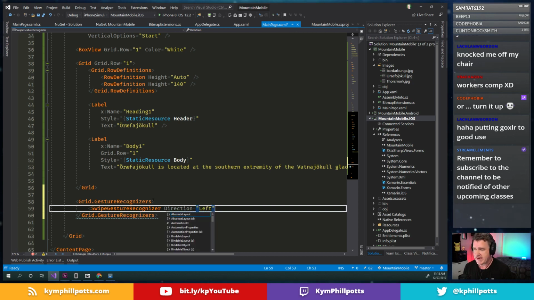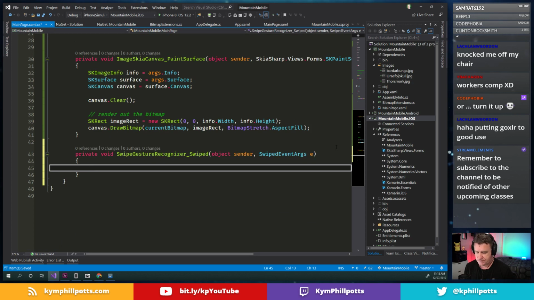So let's just reproduce what they have. It's a left swipe, and we'll have an event for when it's swiped. So all things going well, it's going to call down here. User is swiped. Okay, so this is pretty much where we want to kick off our transitions.